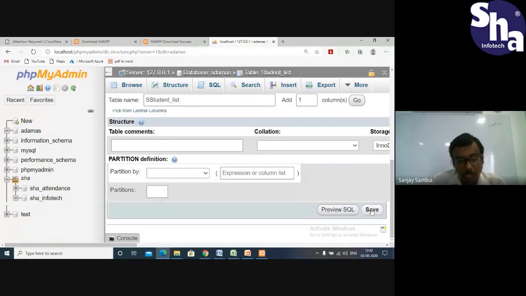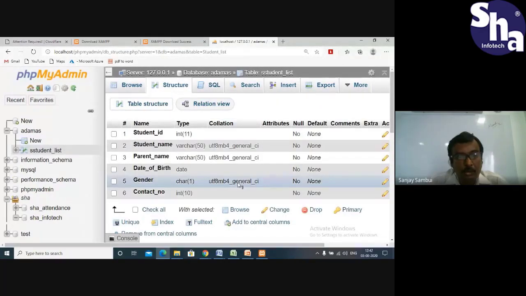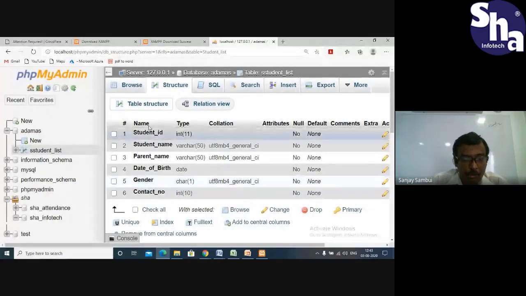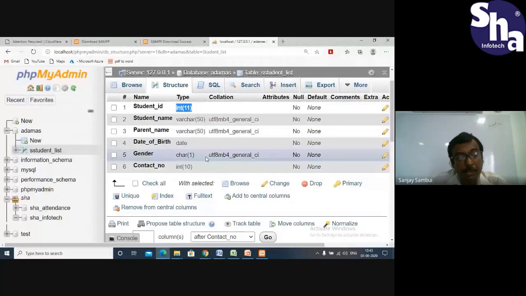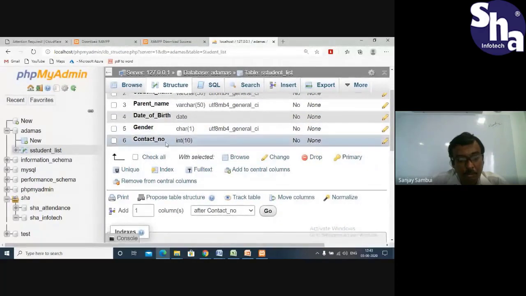After specifying all the column names, we can save it. So this is the table that I have created. For integer, if you don't specify the length, by default it will take a length of 11. Rest all we have specified the values.